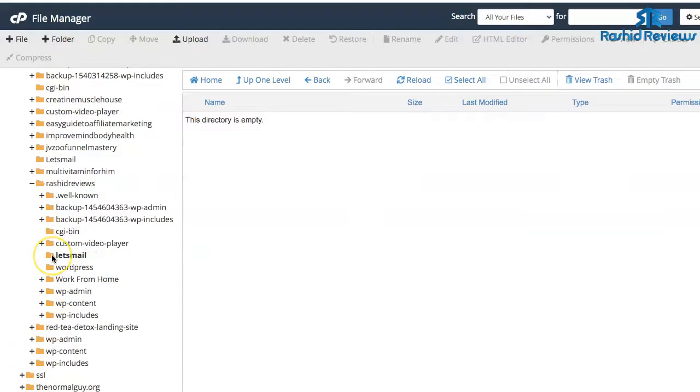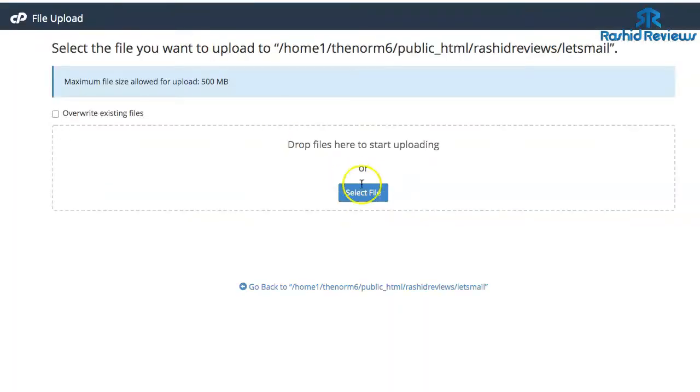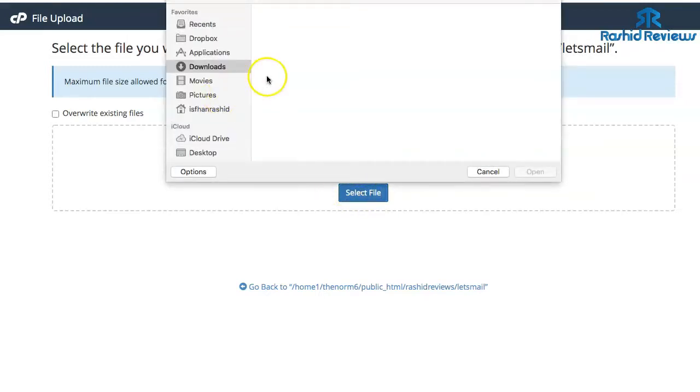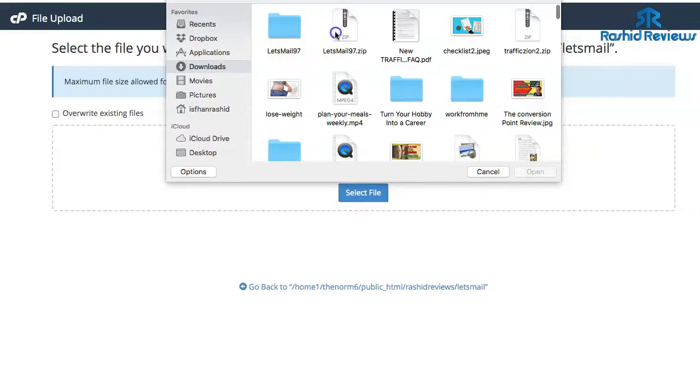Letsmail. I've already done that, as you can see. That's where Letsmail is, but if I click on it, as you can see, it's empty. And then what I want to do is upload the file. So I find my Letsmail zip file, which I downloaded earlier. There you go, it's the zip file you want.